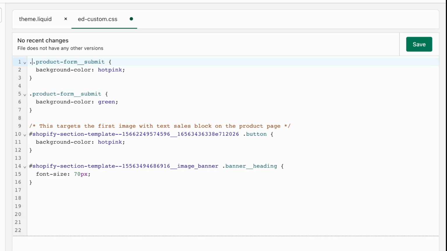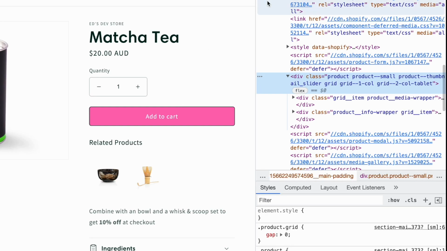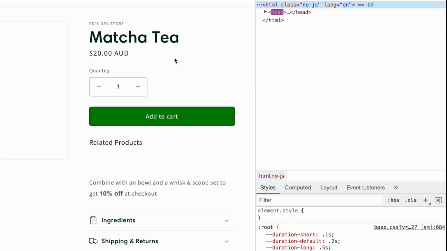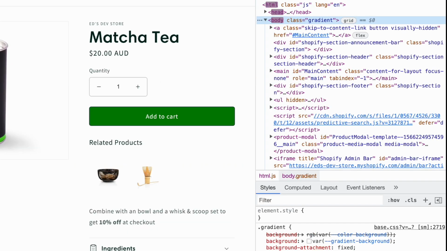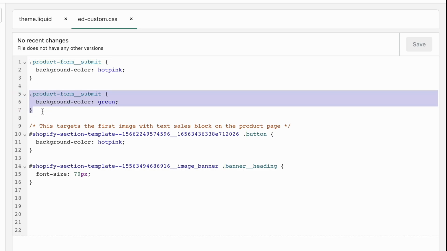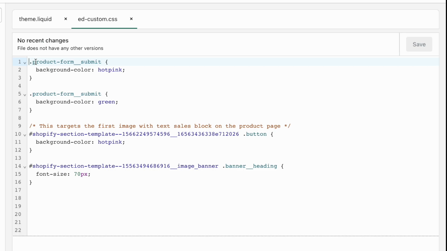Now, what do you think would happen if I did this? Product form submit pink, and then this is green. What would happen? Well, it's still hot pink. And just to prove it, if I remove that .product, it's going to be green, right? So what do we see here? It's that the one that is last takes priority, unless this one is more specific, right?